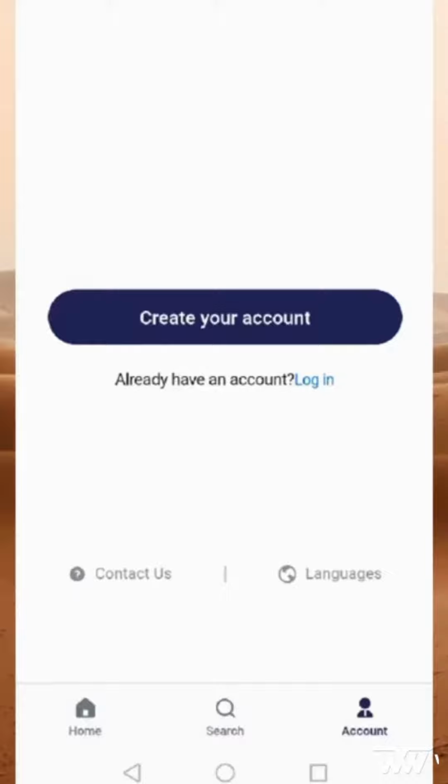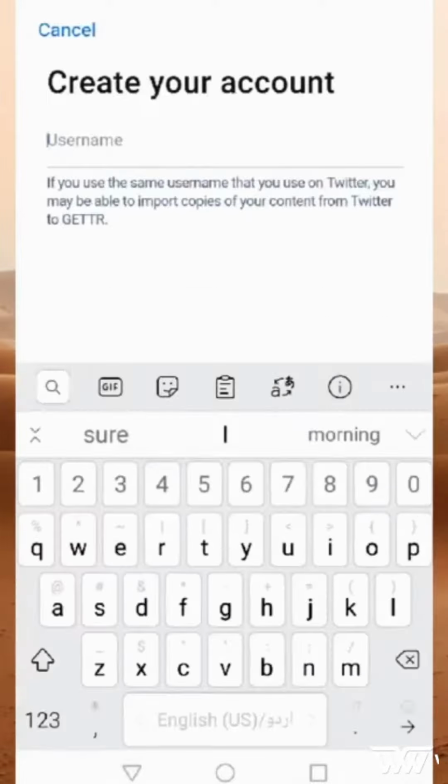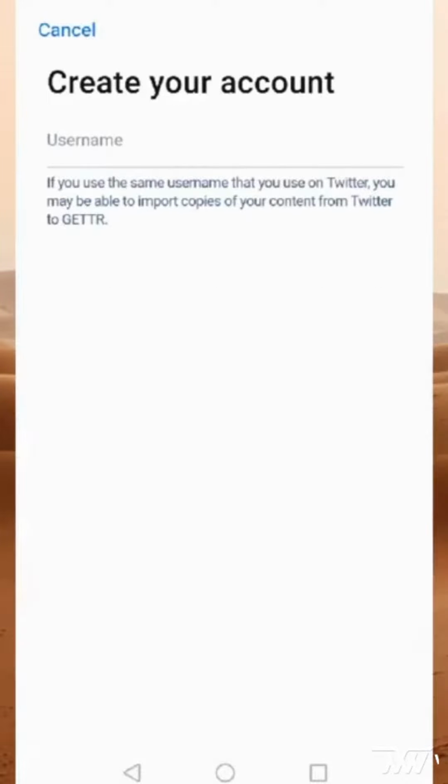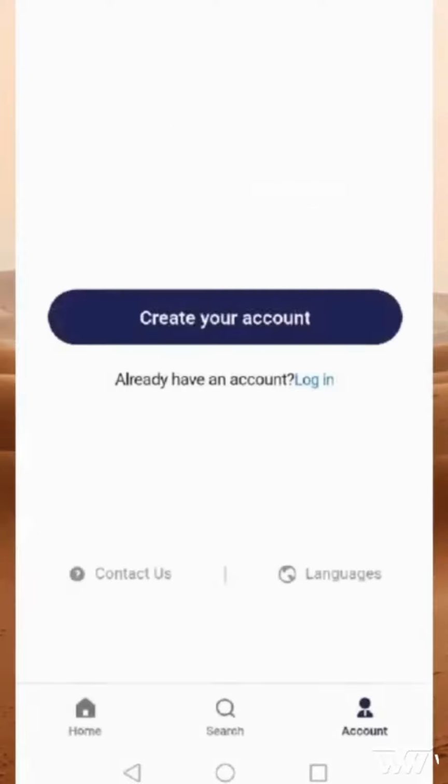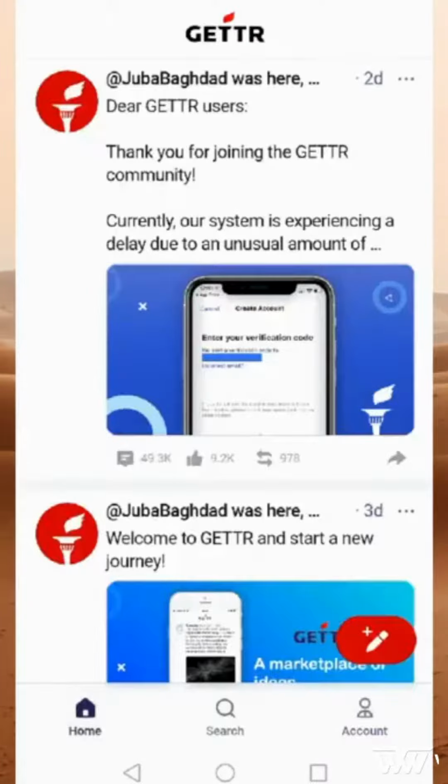Before you can start using the app, you'll have to create an account. So just go to the account section, click on create your account, and that will ask you to put in your username, all the other details, and that way you can sign up for this platform and start using the app. So it seems very straightforward.